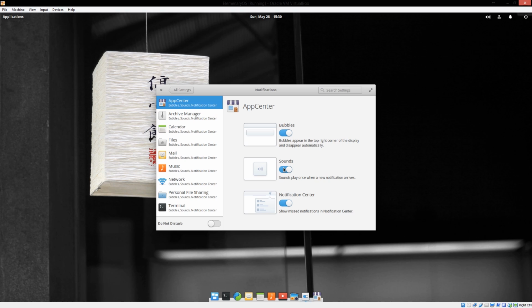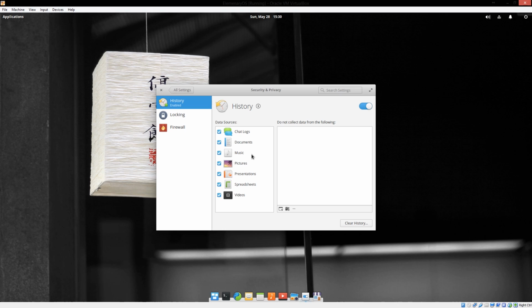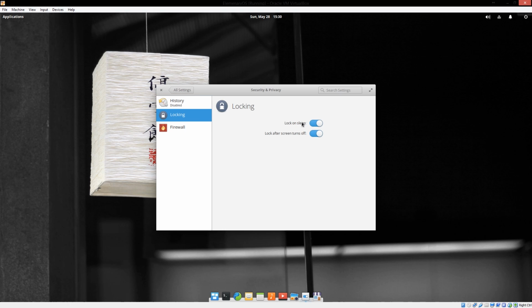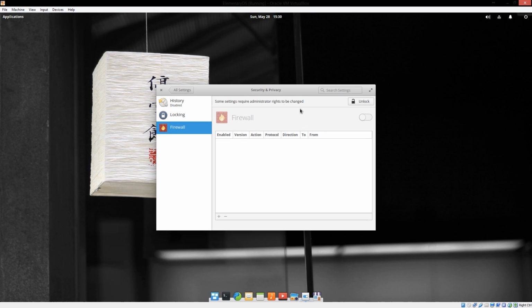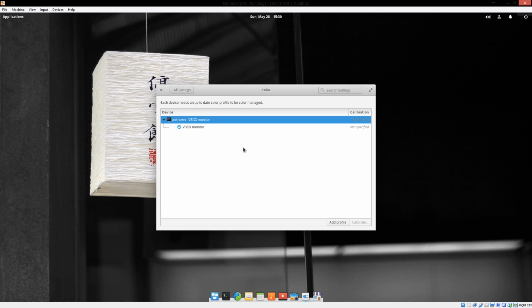Notifications: bubbles, sounds, notification center. Then you can do all these. That's very cool. Security and privacy. Here we go. History. No. Locking: lock on sleep, lock after screen turns off. And then you have a built-in firewall. Very nice.